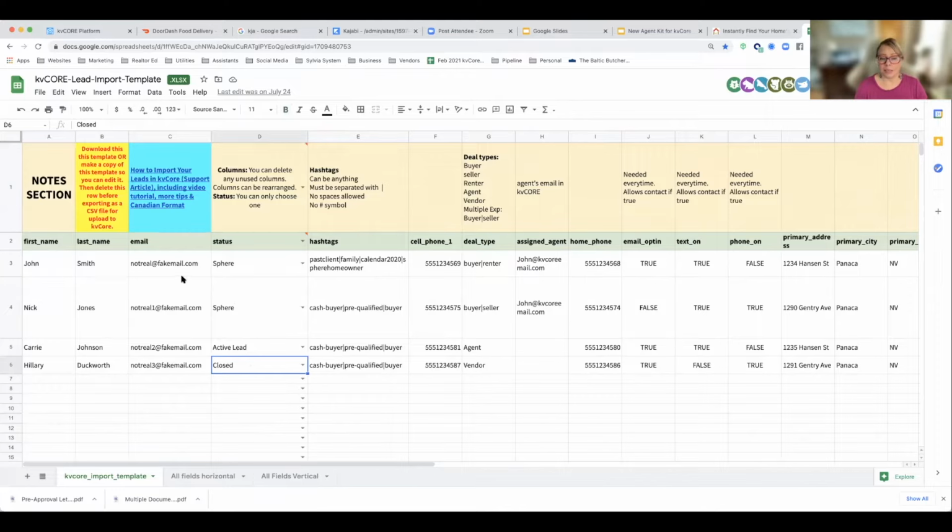First and last name, email address if you have it, what the status is. I'm imagining most of these people are going to be sphere. If you haven't sold real estate before, and even if you have, if they're past clients, they're still sphere. Anybody that you know is your sphere. I'm going to recommend that you not put them in as status of new lead. I don't have time to explain everything, but basically imagine these are all the people that you know that you're uploading to kvCore.